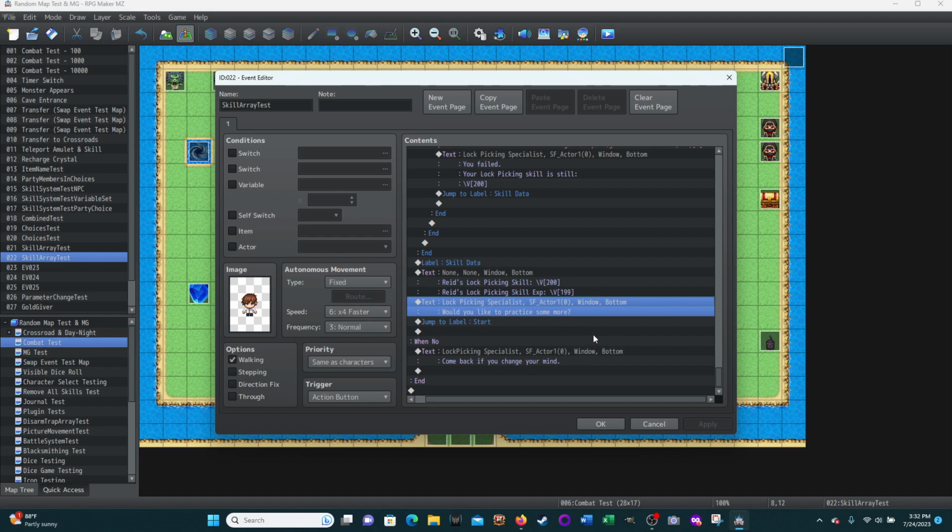And would you like to practice some more and jump to start? That's interesting. Why is something missing there? There are no choices there. Would you like to practice some more? Why are my things missing? When no, come back if you change your mind. Oh, I'm sorry. Would you like to practice some more? And you jump to label start. I see. I'm sorry, there's nothing missing there. I'm reusing the show choices. So, would you like to practice some more?